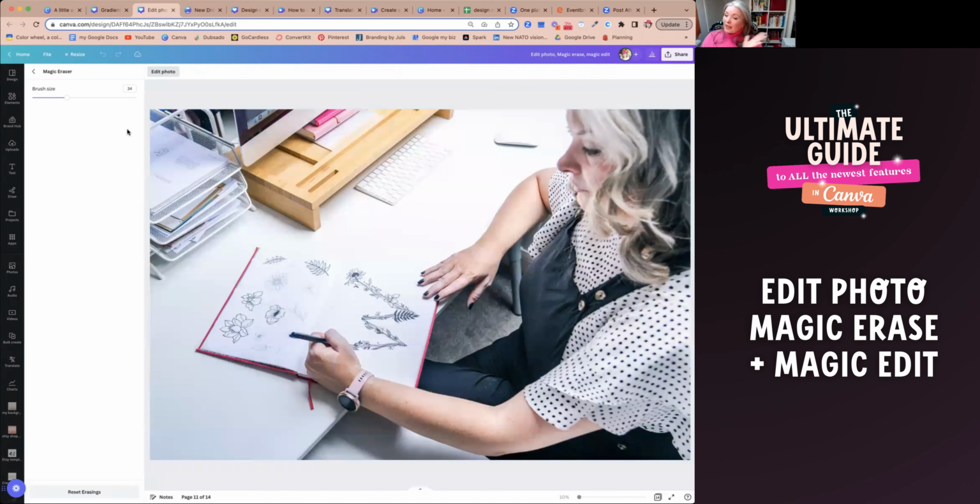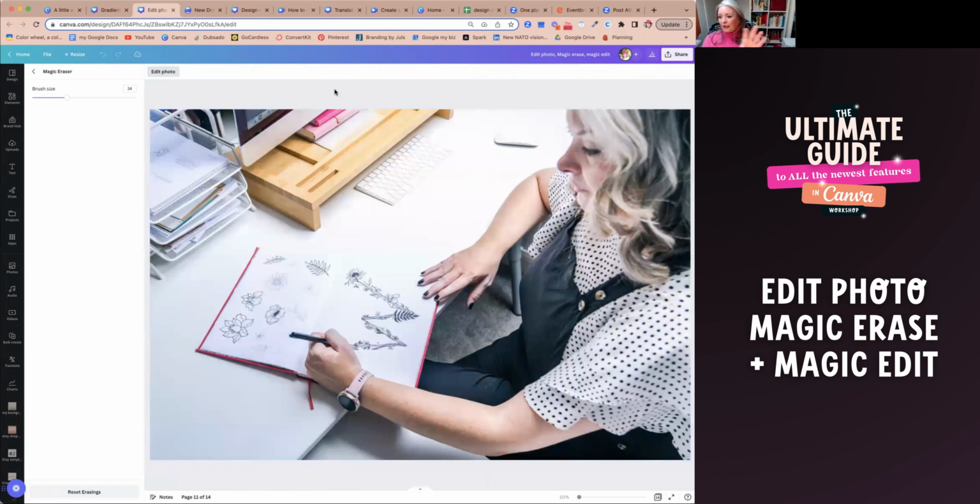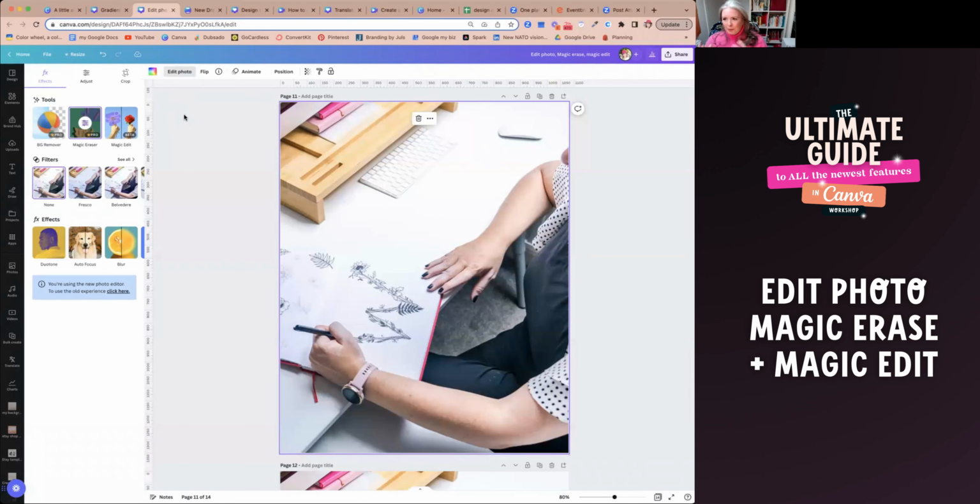So there you go. That's actually worked really well. It's taken the pencil case out completely, and it means I can now use that maybe for a social post where I can put some text over the top. So I'd say for simple things, yes, Magic Eraser and Magic Edit are great. Just be mindful that it's still in beta mode and it might have some mental results.